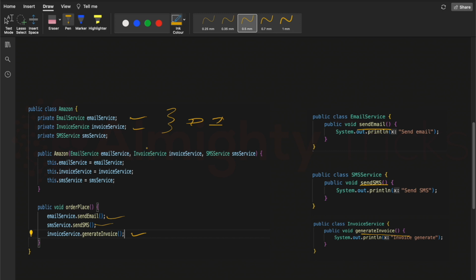Also, let's say in future we want to use some new service like a courier service. In that case, we need to go to the Amazon class and change the code, right? Which is breaking OCP as well. Let's say another example: in future the email service is down and we don't want to use this email service.